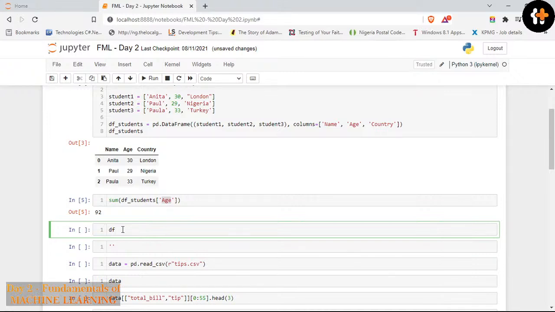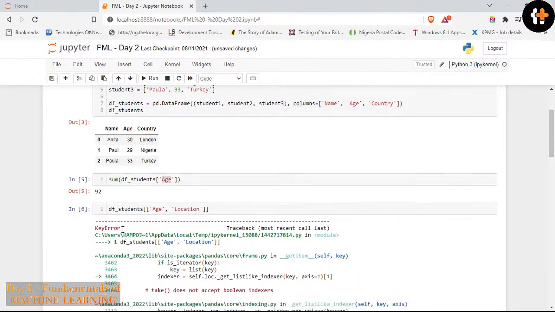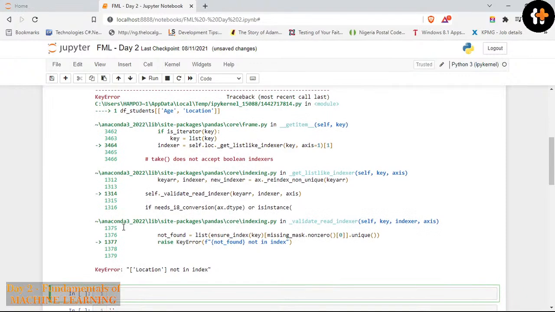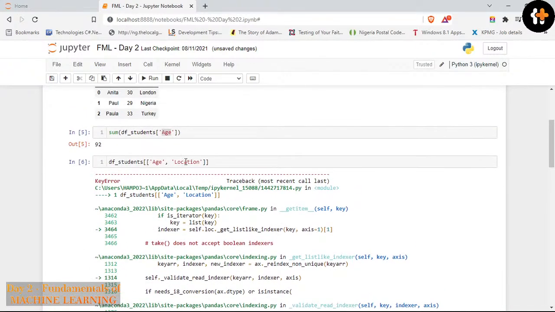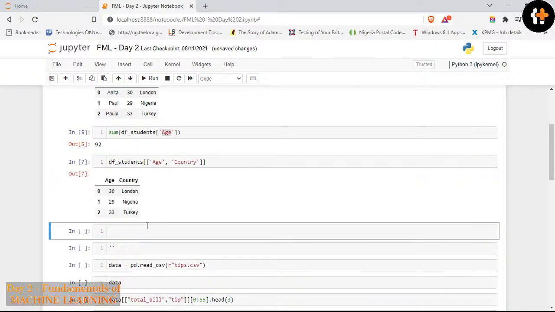Before that, I'll create a mini data frame, which is df_stud. I have this, and I say, okay, give me the age and give me only the location out of the data frame. Then I have this: KeyError, location. Okay, location is country, please. I don't know why I'm making use of location. So I'll have the name, the age and the country.